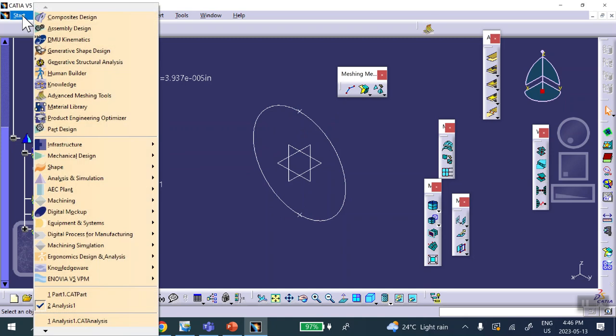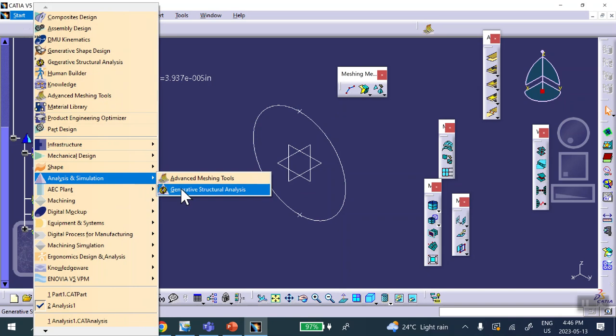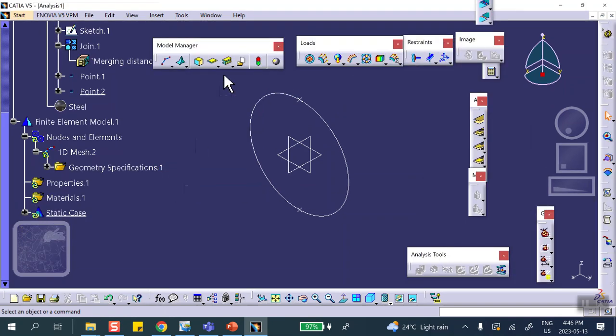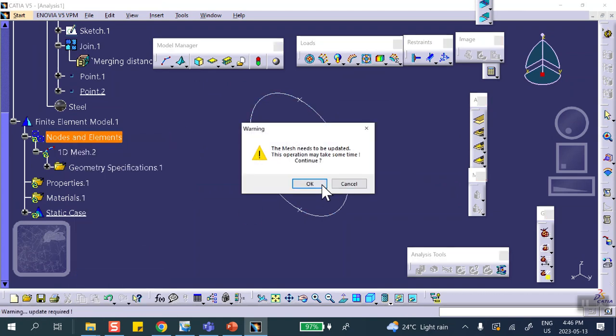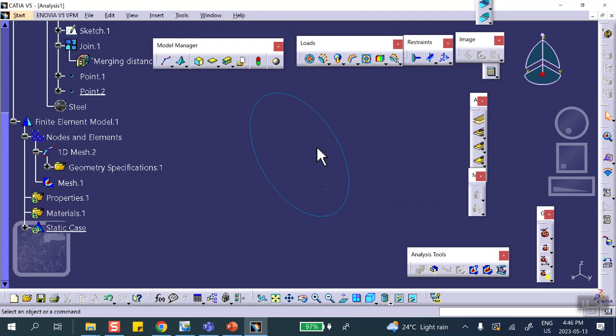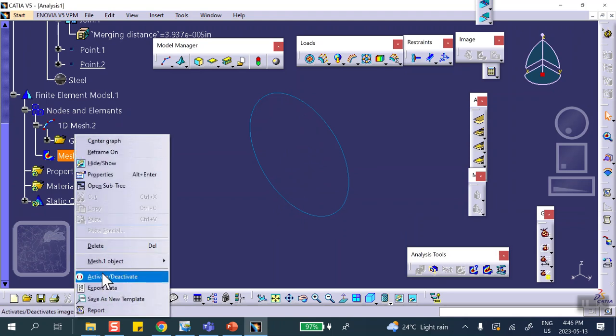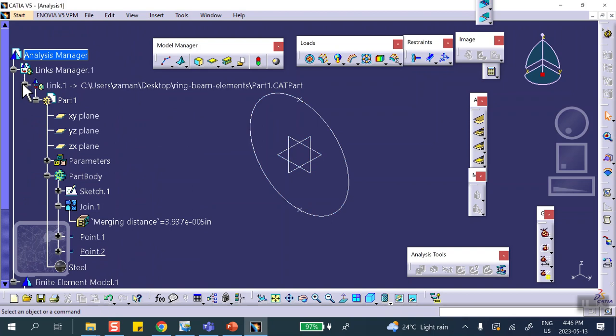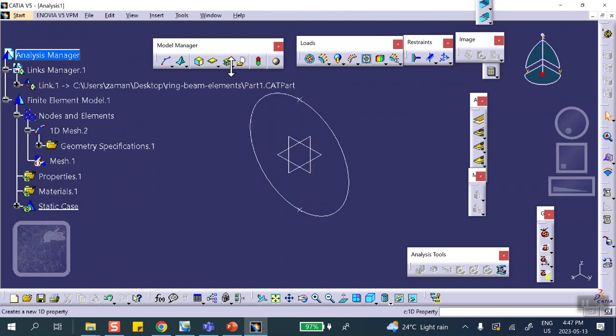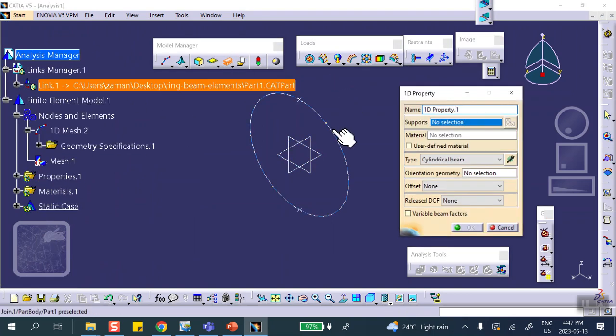Just like before, you go to generative structure analysis, define the cross section right there. Don't forget, you can look at the mesh if you want right here. Mesh visualization. Okay, and I guarantee you those 2 points are actually part of my problem. Deactivate the mesh. Now, 1D property, let me collapse this. I don't need that. 1D property, just like before, you select that.